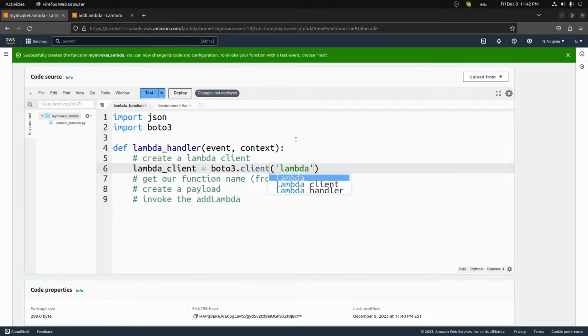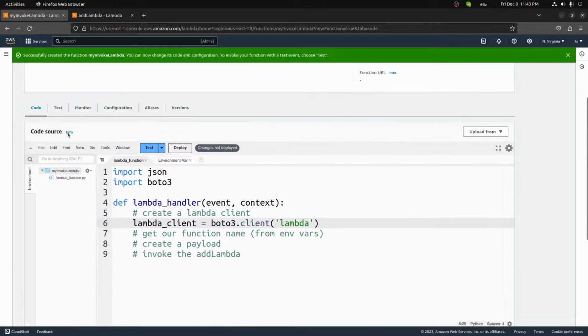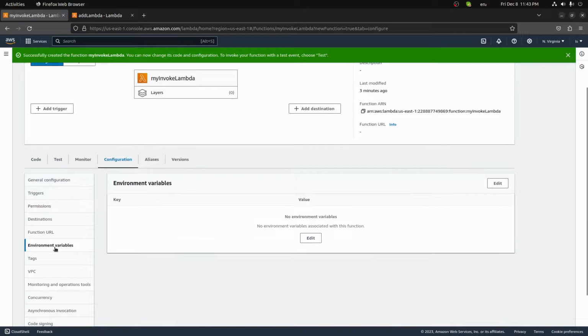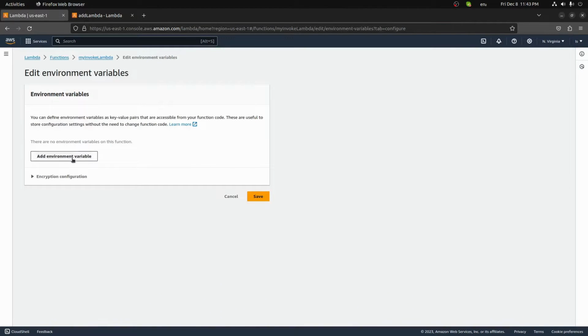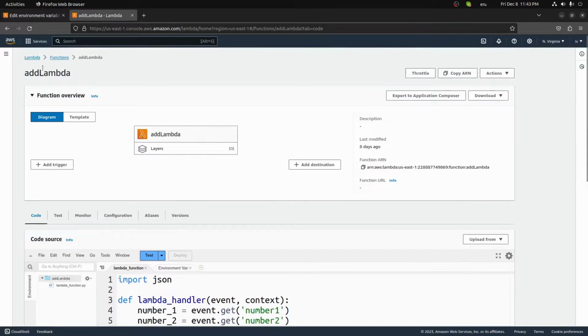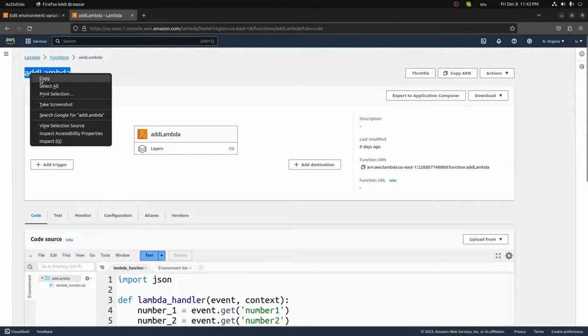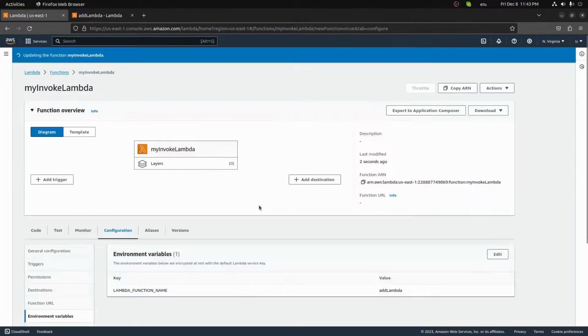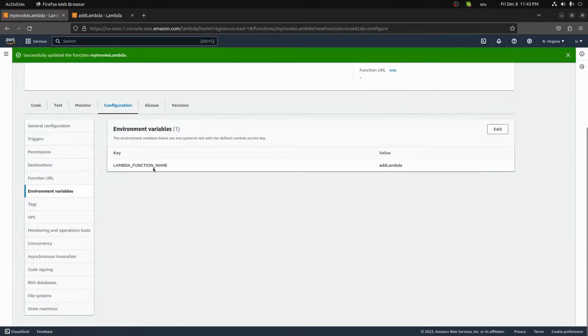From here, we can get our function name. So I want to save our function name in the environment variables. So if I go up to my configuration, down to environment variables, and I'll edit them, and I'll add a new one. And I want to add the name of this function, which is just add Lambda. So I'm going to copy this name, put this as the value, and we can put some sort of key here. I'll do just LAMBDA_FUNCTION_NAME, and I will save that one environment variable. Now you'll see we have one environment variable, Lambda function name, set to add Lambda, the name of our Lambda.